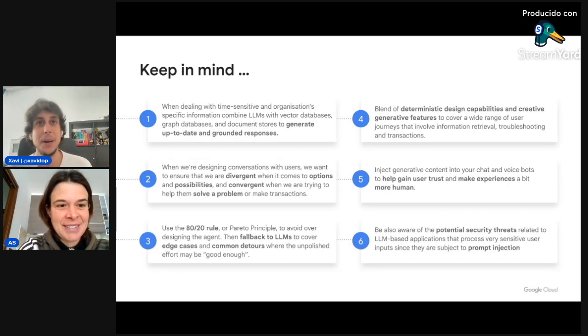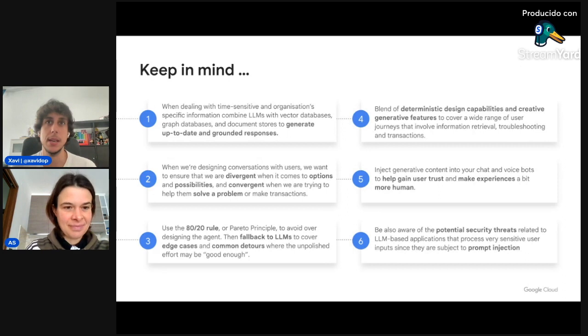Yeah, for sure. So the other guideline is to mix deterministic design capabilities and creative generative features to cover a wide range of user journeys that involve information retrieval, troubleshooting, and transactions.